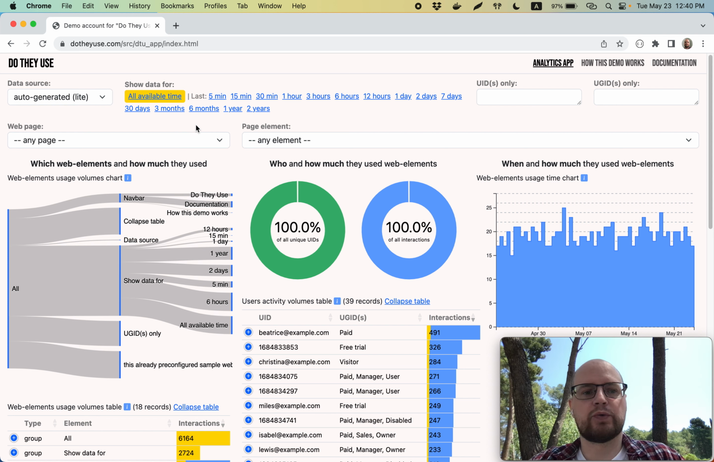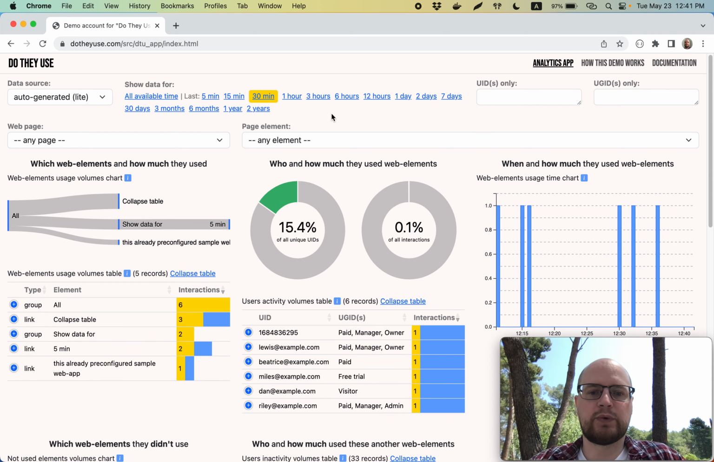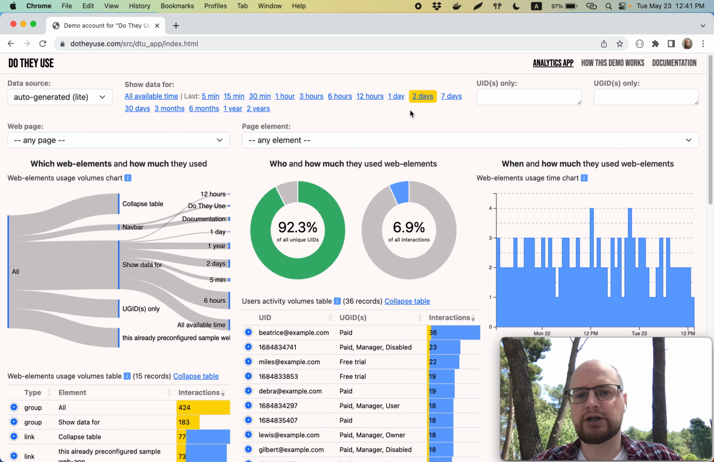Now I just want to show you that we have a time range limit filter here to limit the data. For example, we want to see what happened during the last 30 minutes or the last 2 days. It's just as simple as a few clicks.